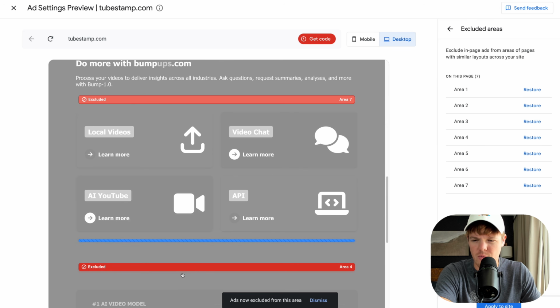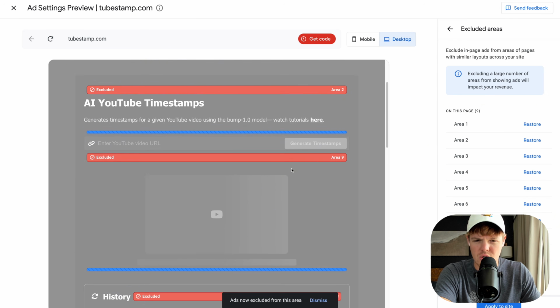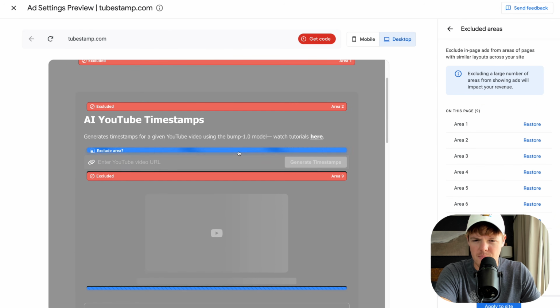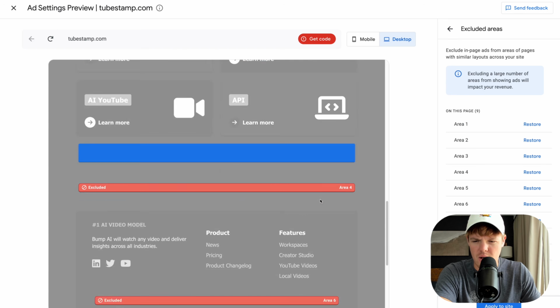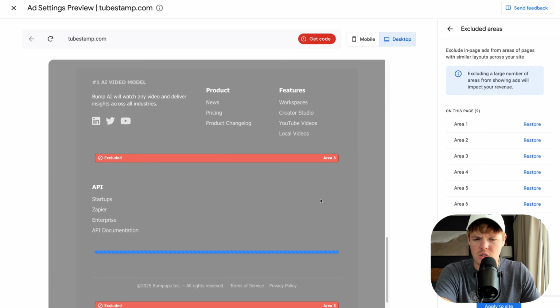So, one ad right here is fine. And this should be good here. We'll have an ad above here. We'll have an ad right here. And I've excluded everywhere else where I feel like it'd be too redundant or just too much.